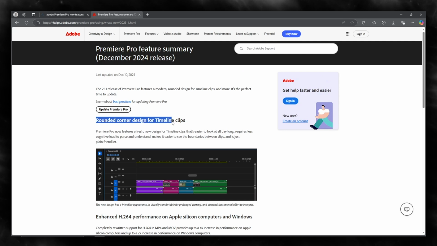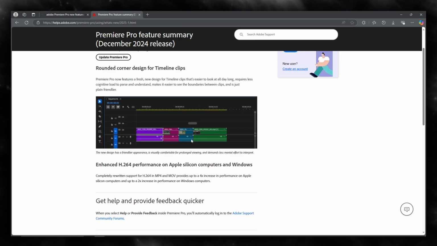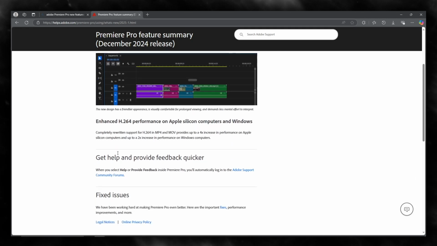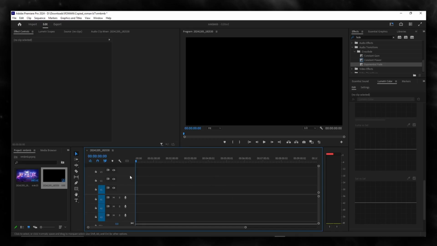So first of all, rounded corner design for timeline clips is available, where you get a new fresh design for timeline clips that's easier to look at all day long, requires less cognitive load to parse and understand, and makes it easier to see the boundaries between clips, which is pretty cool. Then you get better performance on different Apple and other devices.